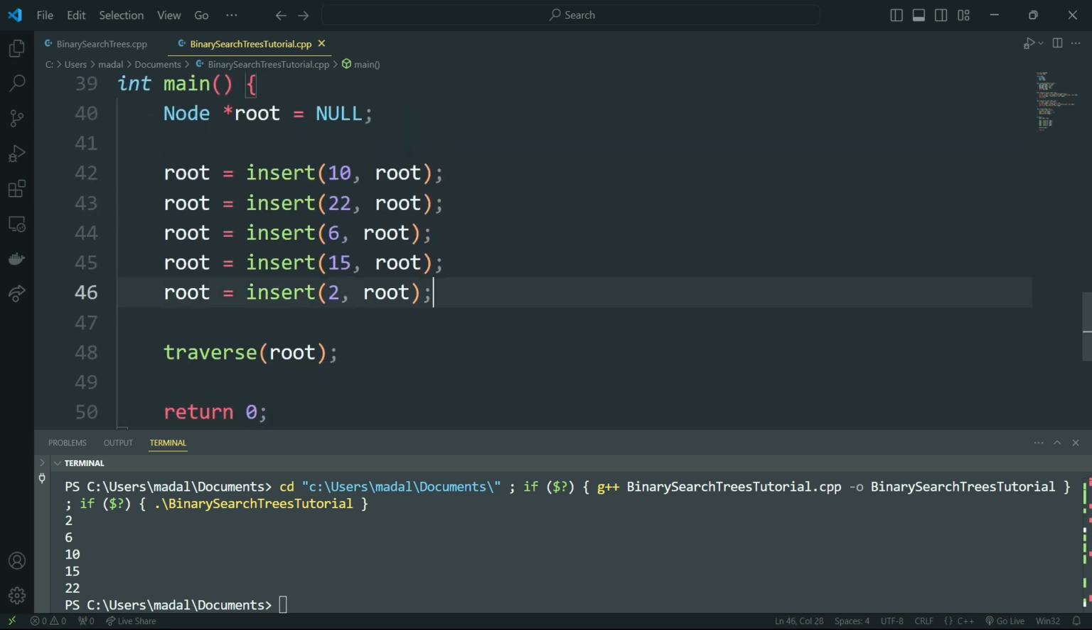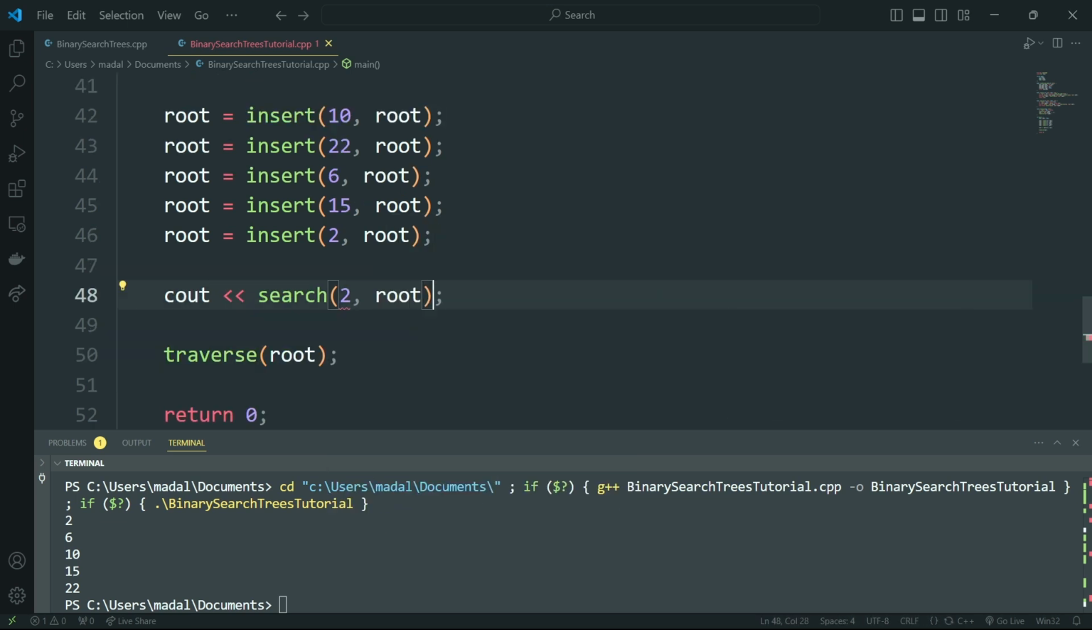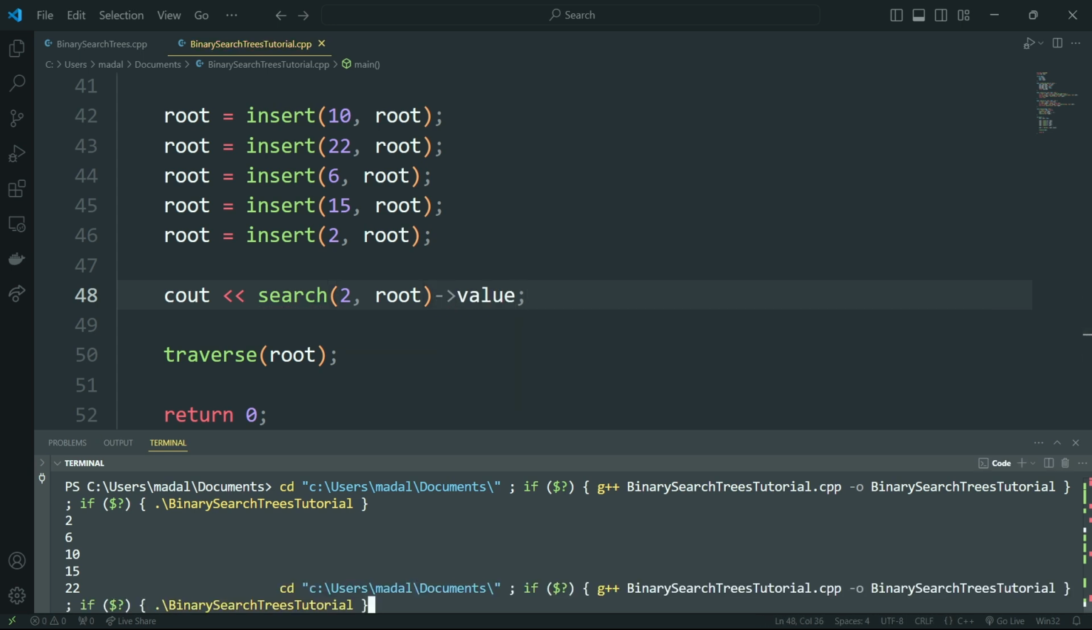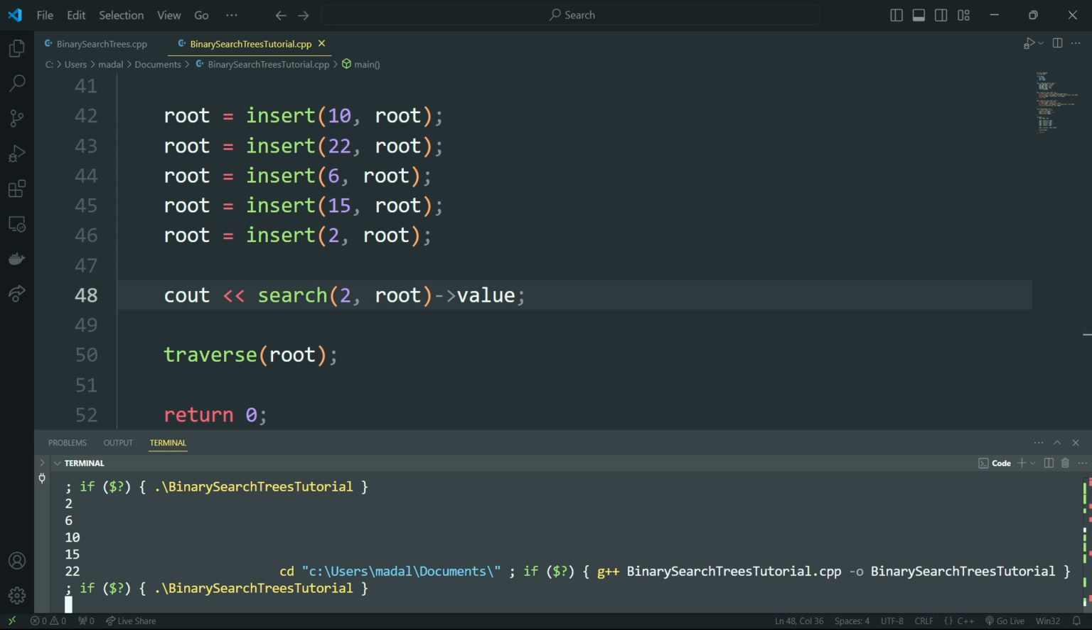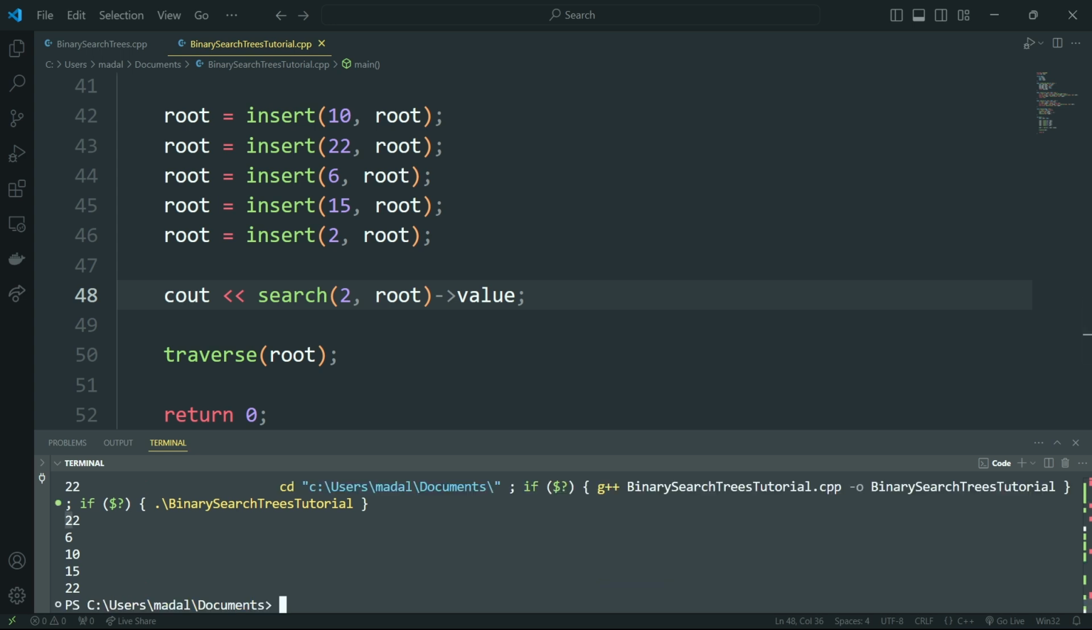Let's see if this works. I'm going to cout here search, and let's search, for example, for 2. I'm going to pass in the root as well, and let's cout the value to see if we have actually found 2 or not. And there you go. Now this outputted everything smushed together because I didn't add an endline, but essentially 2 is here and we have found it, and that is what matters.